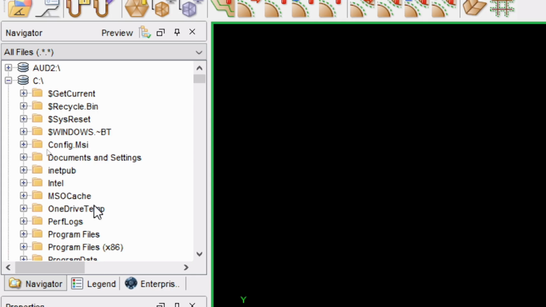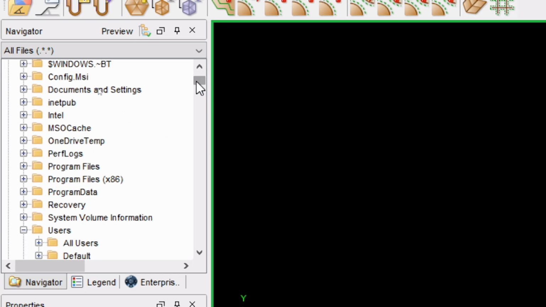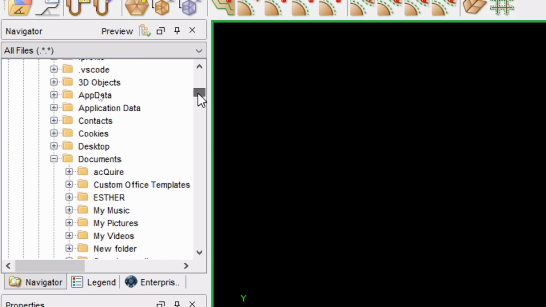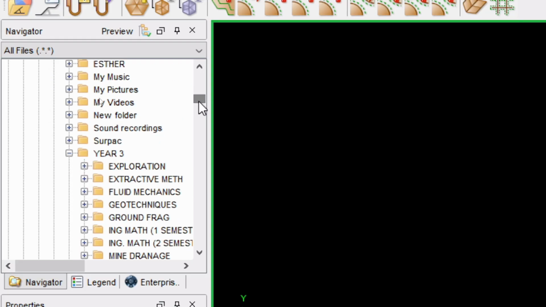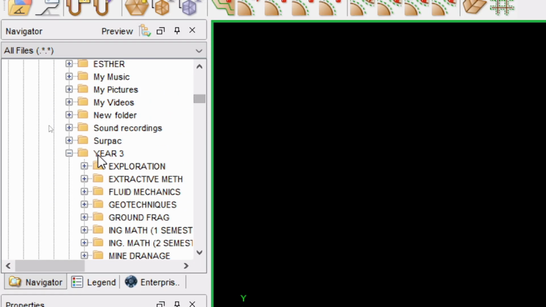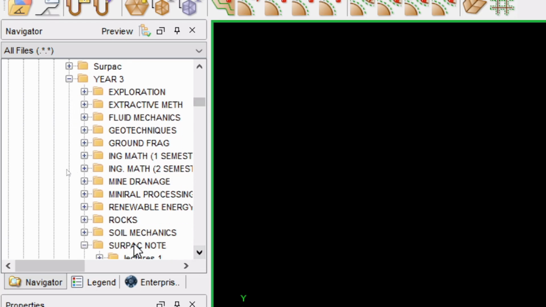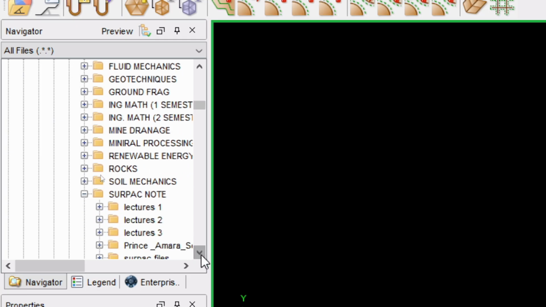From subpack, on the left-hand side of this dashboard, you can scroll to find where you kept your file. So I already know where I kept mine. It is under Documents. Alright, this is Documents. From Documents, it is under subpack. Then we say year 3. From year 3, we continue going down. Year 3. Subpack note. Alright, you already opened it.